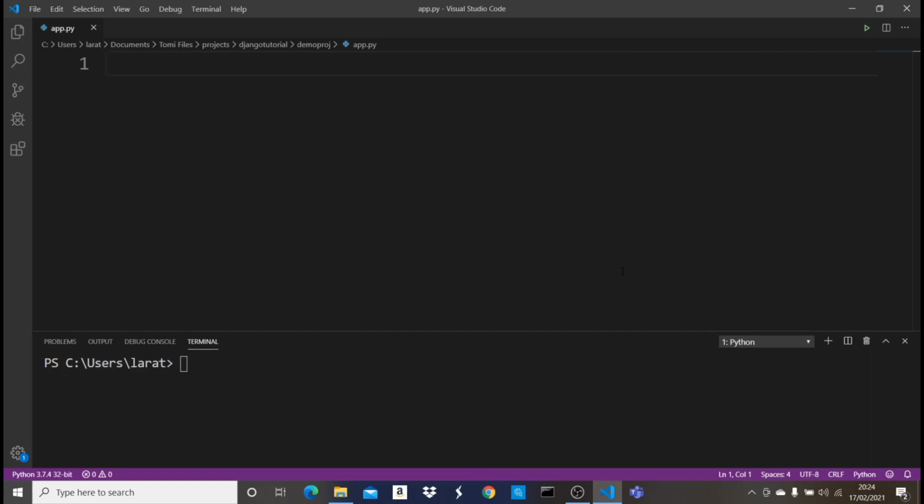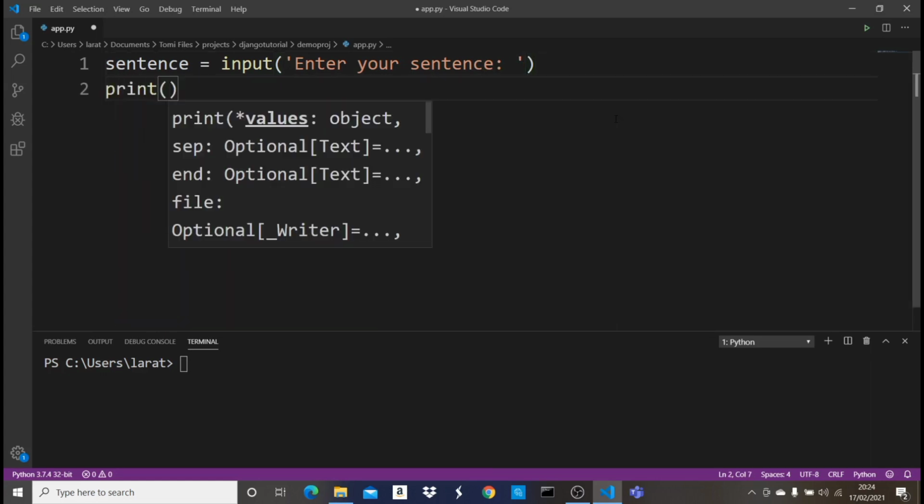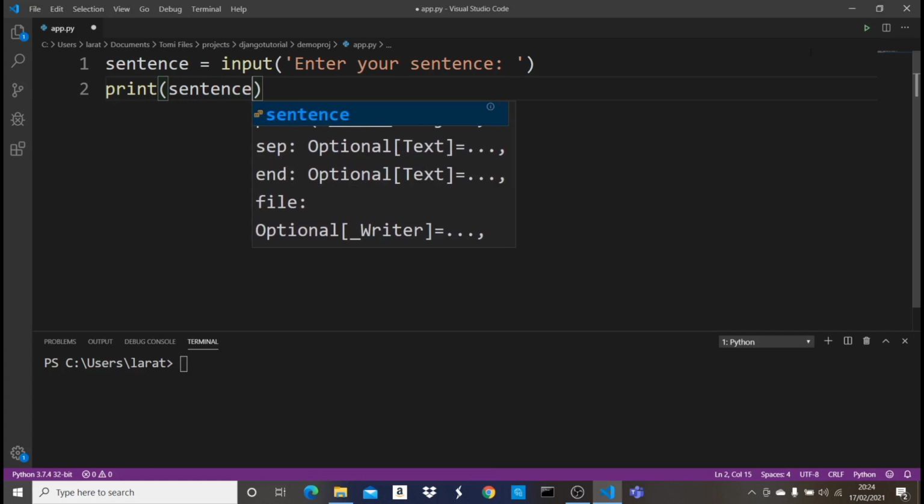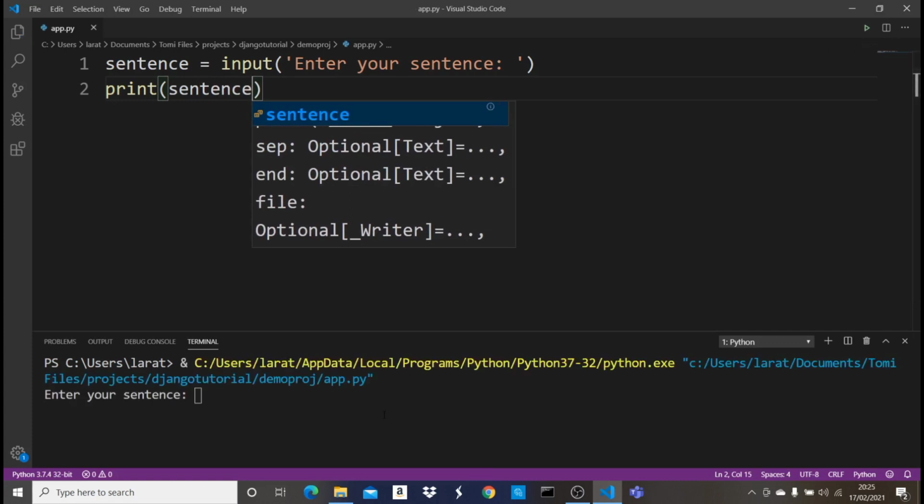Now the first thing we're going to do is just to have those variables. So let's first have a variable named sentence, and I want this variable to be an input, and then I'll just say enter your sentence. Now let me just print the sentence to the user. Let's run it. Now let's say the sentence is I am a boy, and it just simply prints that sentence.